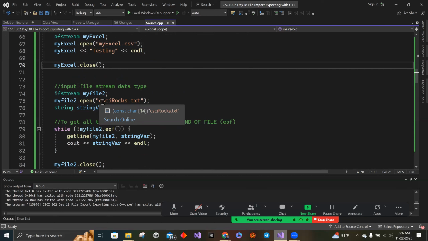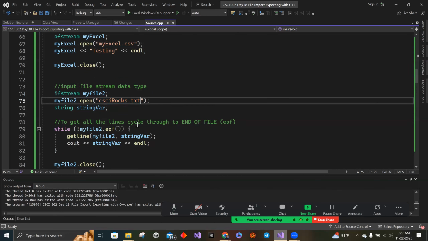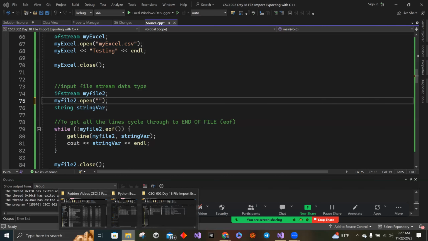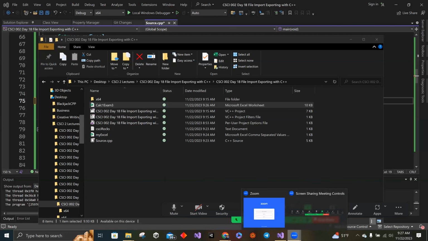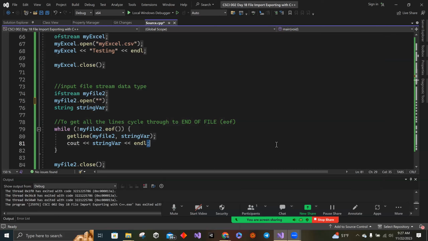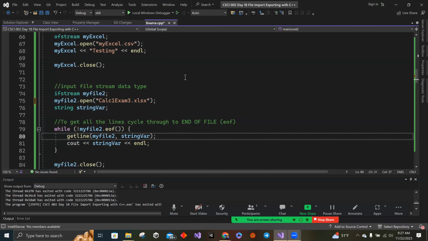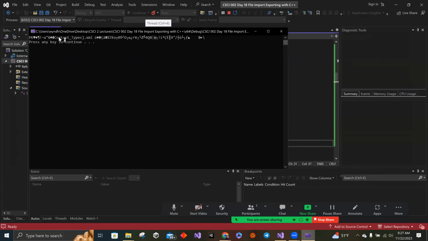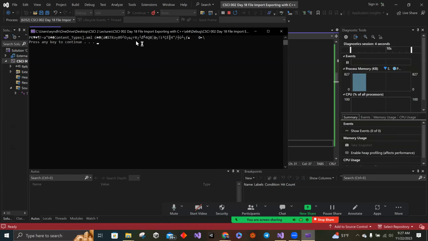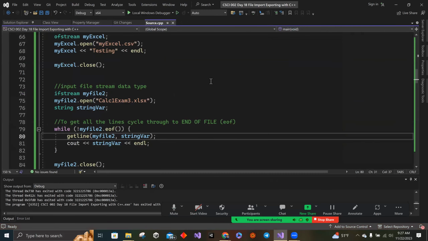Can I come down here and say, let's open that file? It's called, is it capital C? Doesn't matter. Okay, I did capitalize it. The top one, exam 3, is an XLSX file. Now, let's see what happens if I try to run that. I get jargon. Excel is proprietary, so it doesn't work the way we want it to.